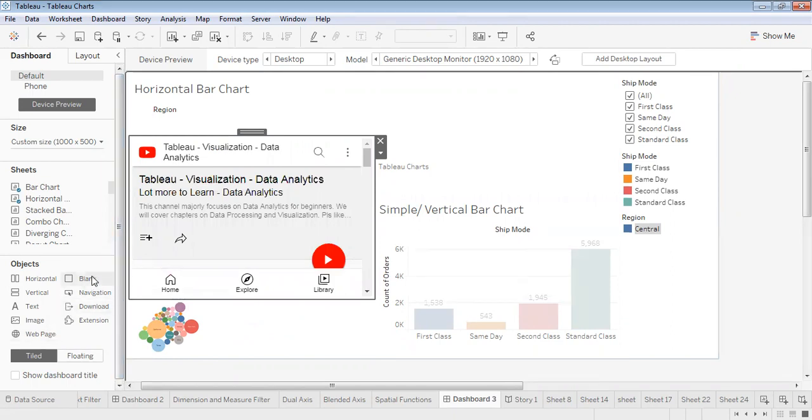And then what are the other things? We have the blank and download. Download is nothing but you can download it as a PDF. So you can try with that. That is very simple. And let's discuss the navigation.